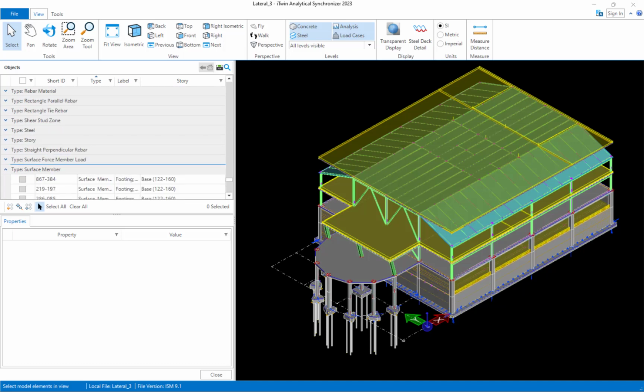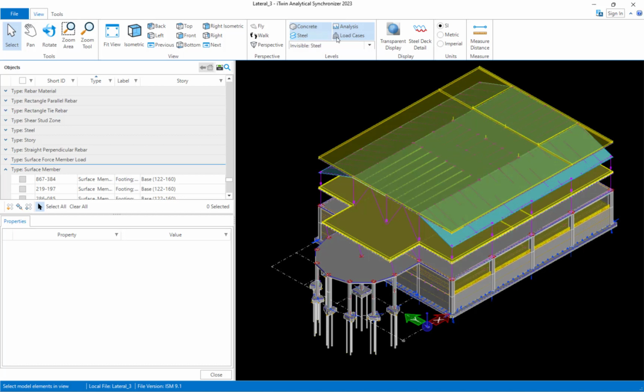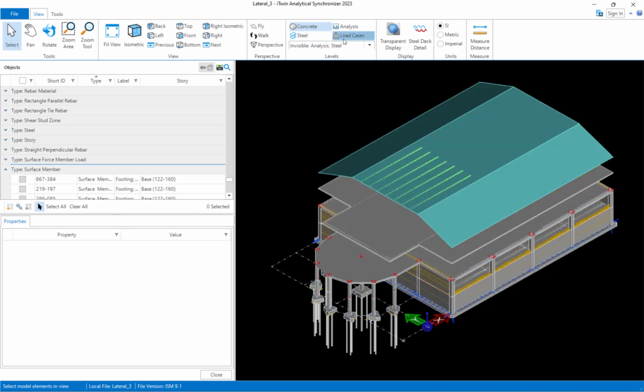Now, for this particular video, we're going to focus our attention on the concrete and reinforcement that was sent from RAM structural system after the analysis and design was performed. Now, you can focus your attention in the iTwin Analytical Synchronizer using some of your filtering tools. Say, for example, I only want to see my concrete elements. Here I can unselect the analysis, load cases, and steel information, and what will be left will be my concrete information.